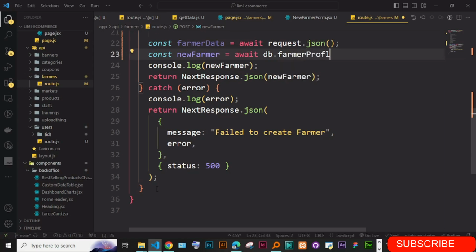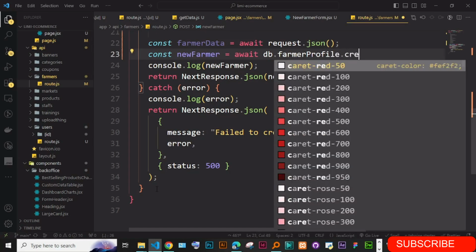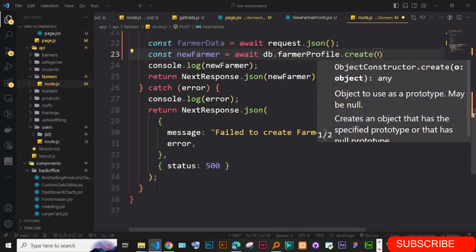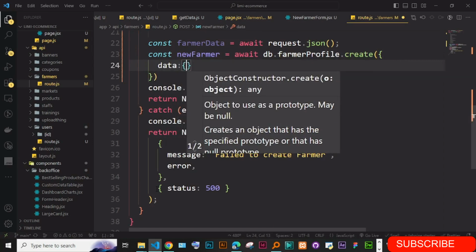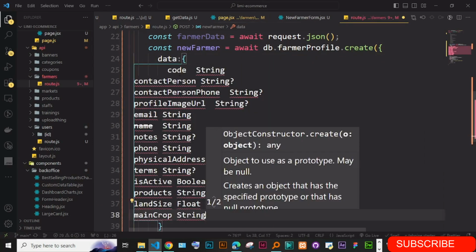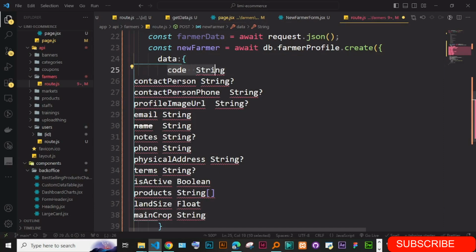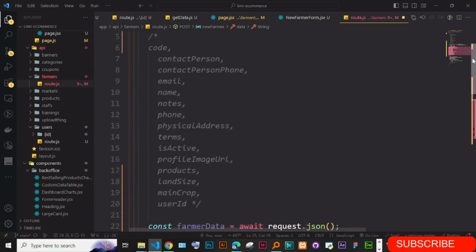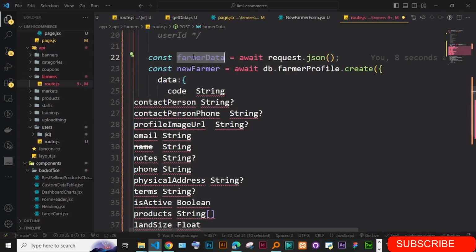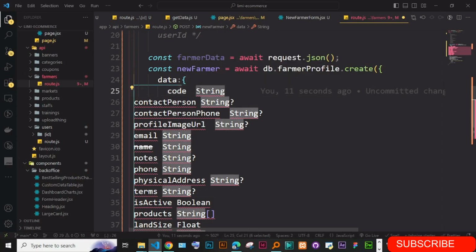So if it remains like this, sometimes I really get confused with the syntax. Dot create, so we want to create a profile, and of course we pass in the data, which is an object. You have to remember that code is a string, so these have no problem. Since we saved them on the farmer, it will be, for instance, farmerdata.code.